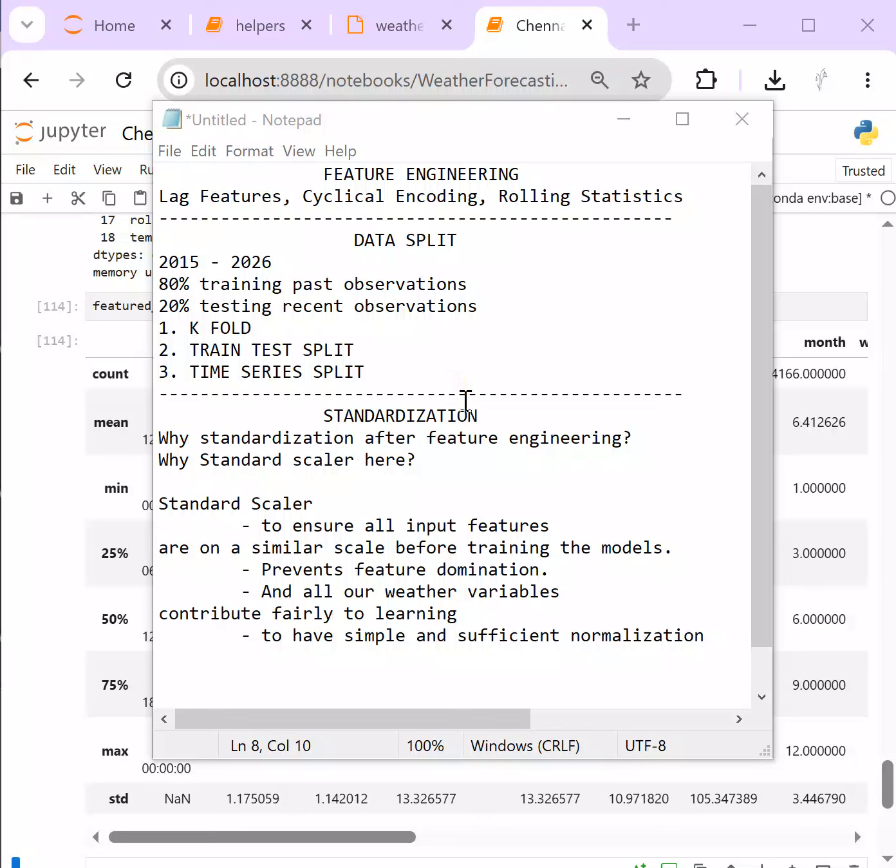In feature engineering, we have created lag features, cyclical encoding and rolling statistics, and we have seen the code and reasons for doing it. After feature engineering, we split the data, and we have also got to know why we have used chronological train test split and the time series split for the training set, and why not the k-fold. So after feature engineering and data split, now our target is standardization.